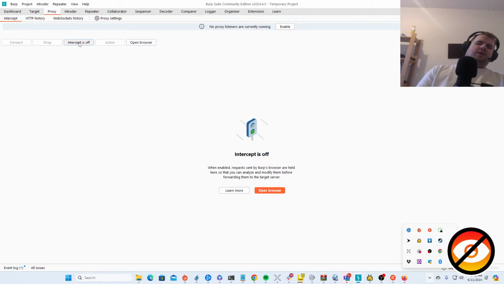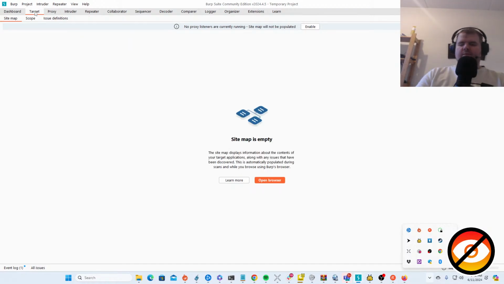Target tab, the second tab. There it is. Left click on the Sitemap tab control. Sitemap tab selected, 1 of 3.